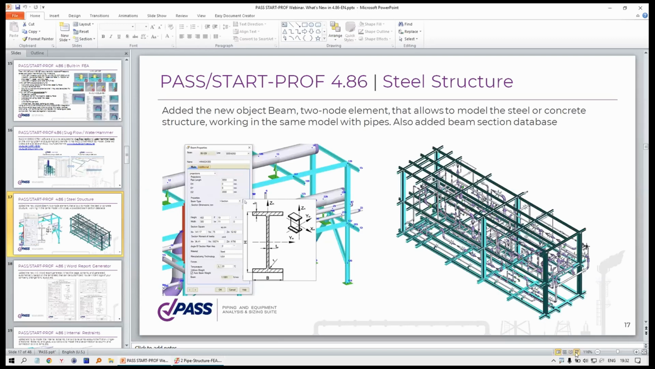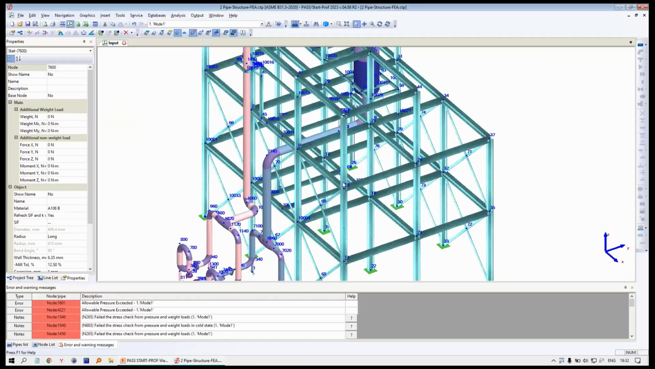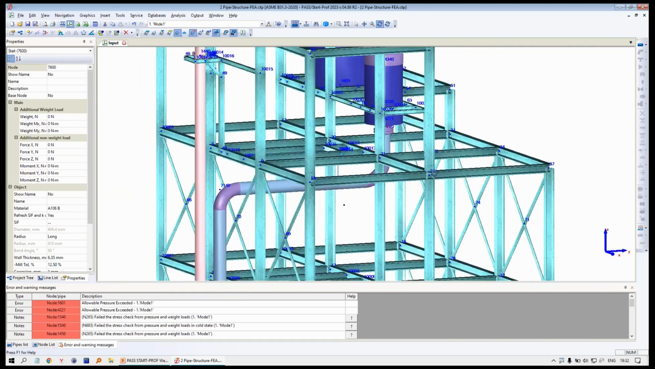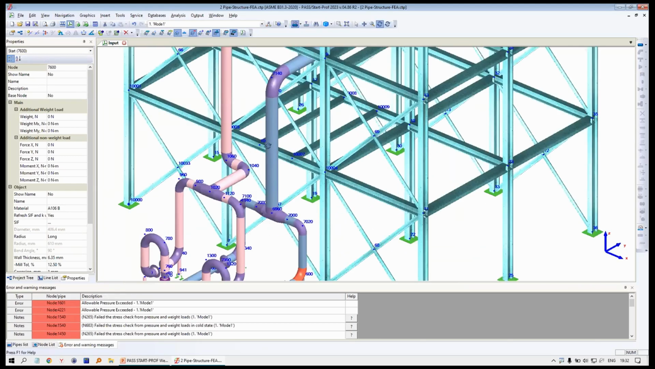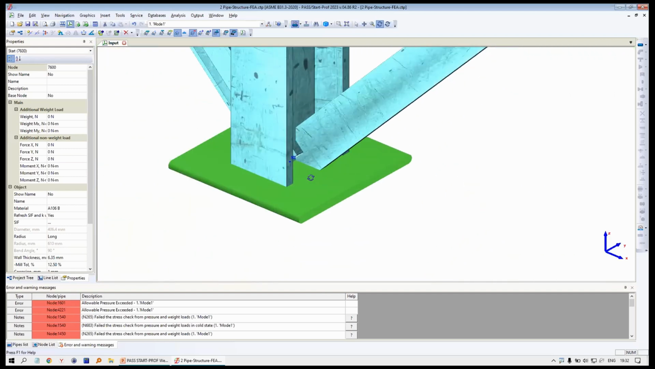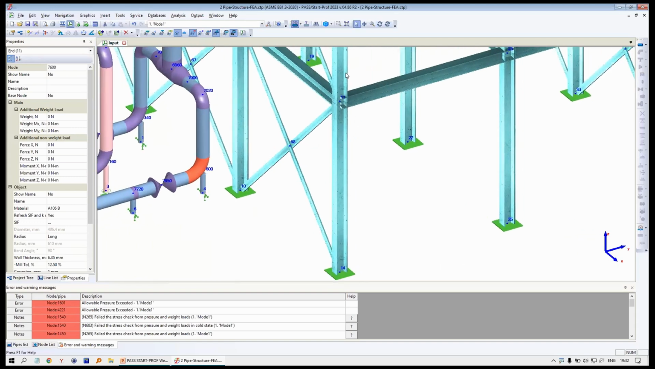Another feature is the beam elements that allow you to model the steel structures that interact with your piping system. You can define different types of sections. It is the I-beam, channels, and other sections. So let me demonstrate this in START-PROF. Here you can see the steel structure that was modeled in the same model with the piping system. You can see different types of beams. So let me show you how to add the beam element.